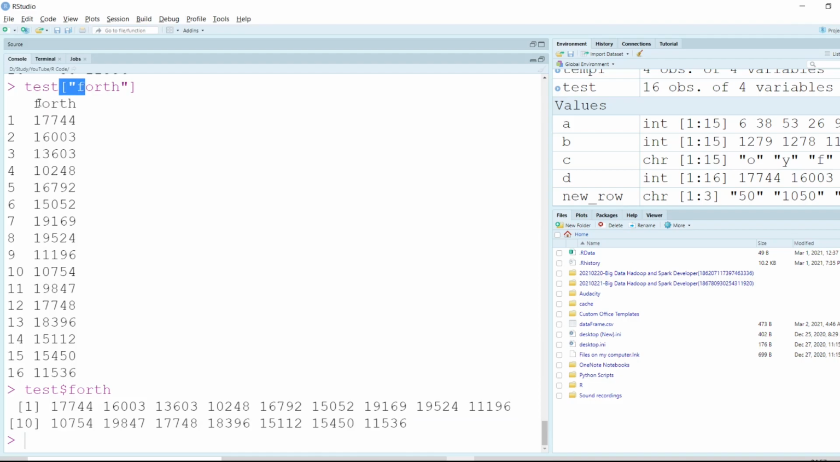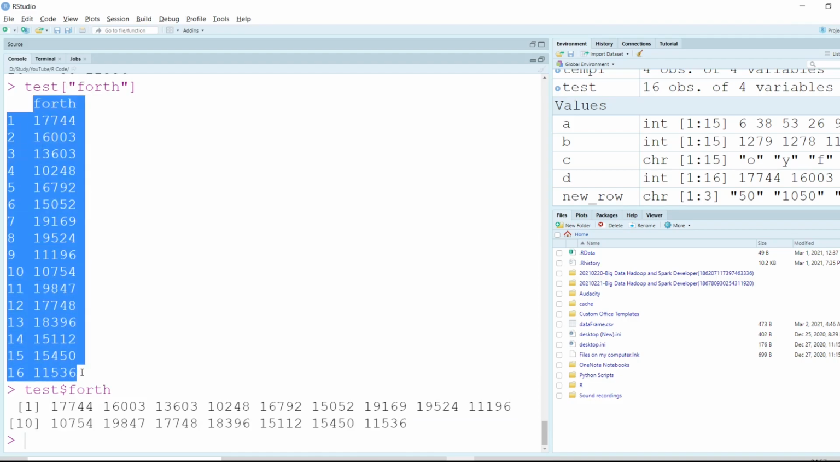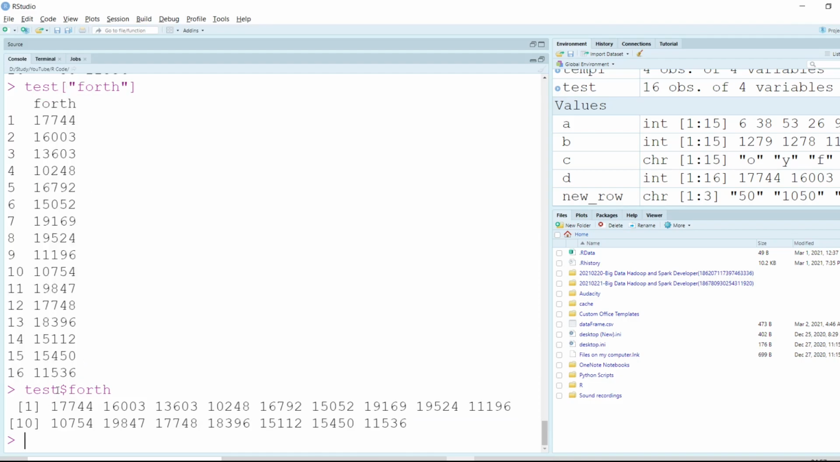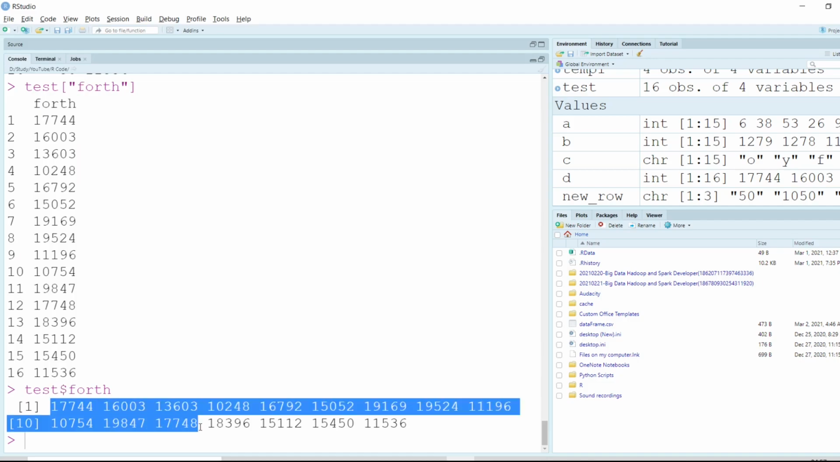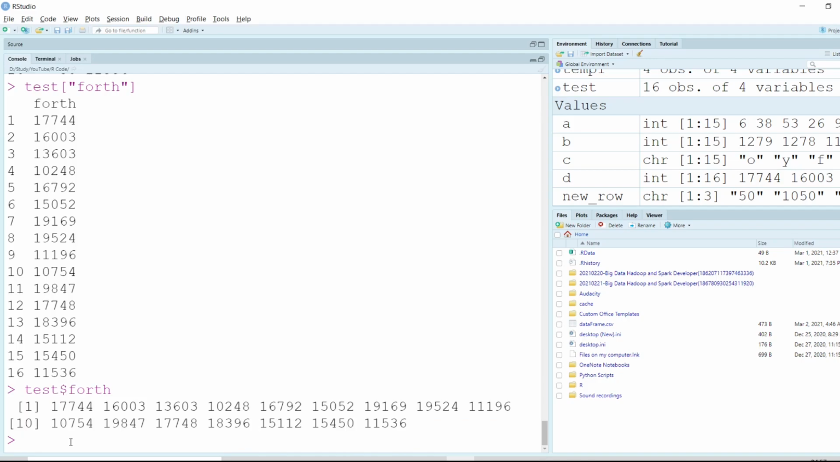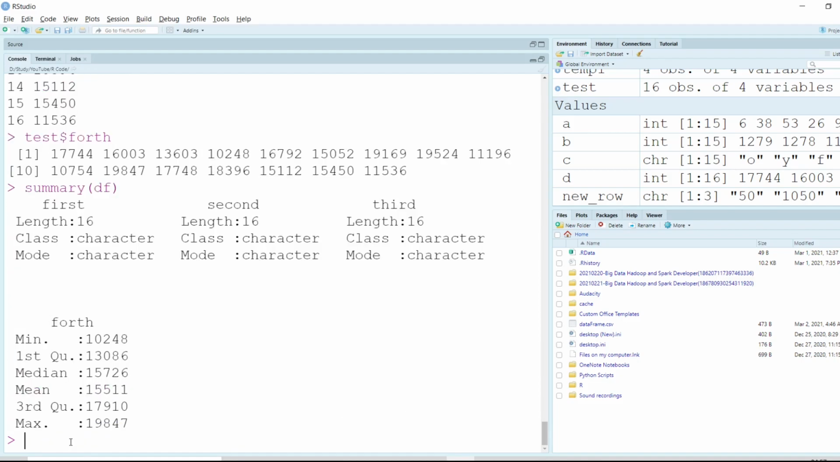With the square bracket, it gets displayed as a data frame, whereas with the dollar symbol, it gets displayed as a vector. All right. Now there is also one important function which we will be using when we do exploratory data analysis, something called summary. And inside summary, if I just pass the data frame, it gives me a few things out here.